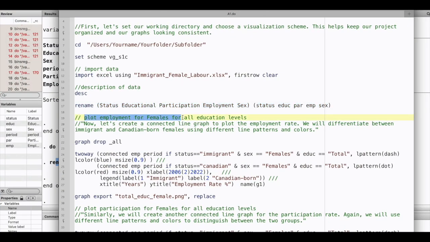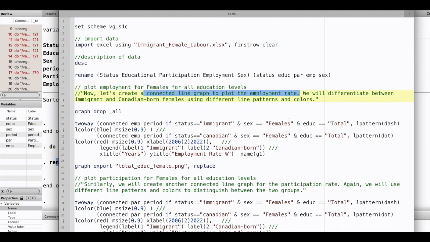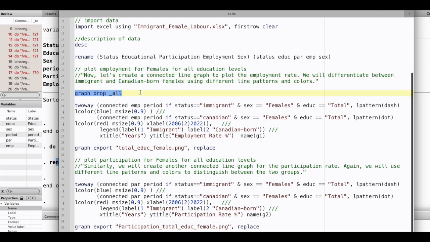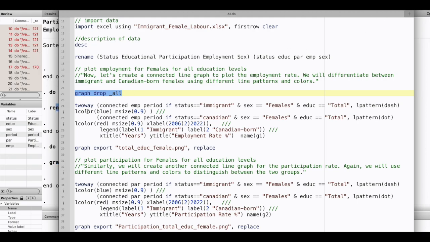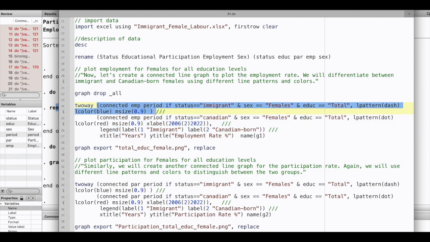Now we want to plot employment for females for all education levels. And so here we want to create a connected line graph to plot the employment rates, and we want to use different line patterns and colors to differentiate between immigrant and Canadian-born females. So first we can clear out our graph memory by running graph drop all. Then we will use this two-way command.